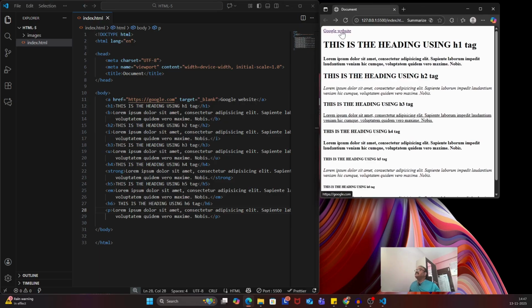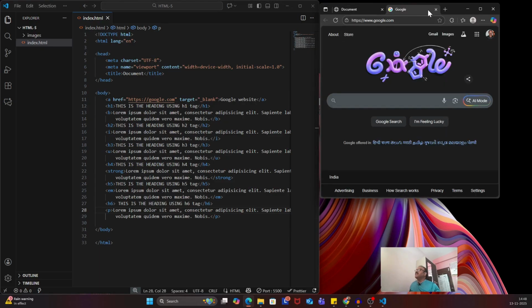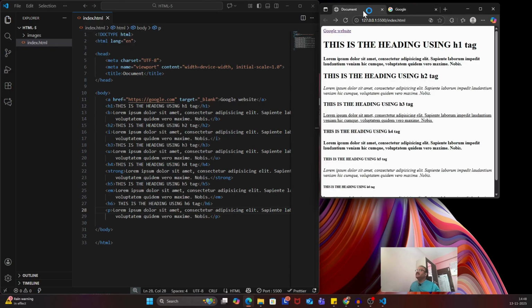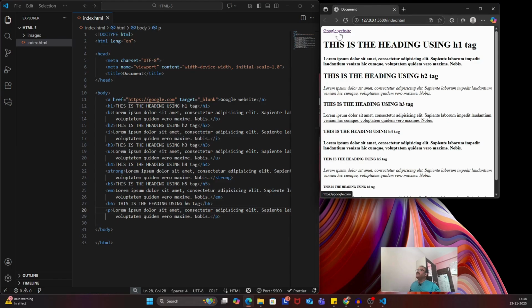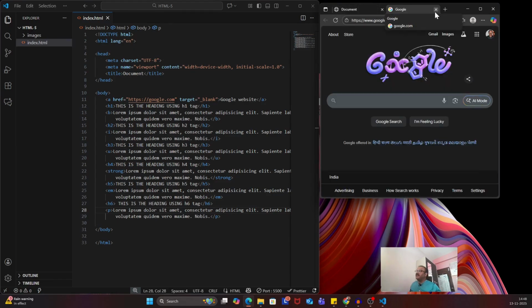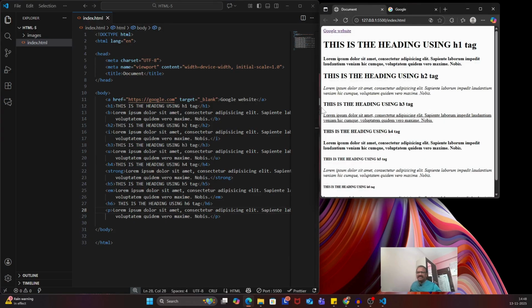Now you see, when I click this Google website, the next tab opens Google. In the next tab, it is opening Google. Again, you see, when I click the Google website, it opens in the next tab instead of hiding the HTML. So in this tab, you can view the HTML. Okay, and the fourth example is a small tooltip.